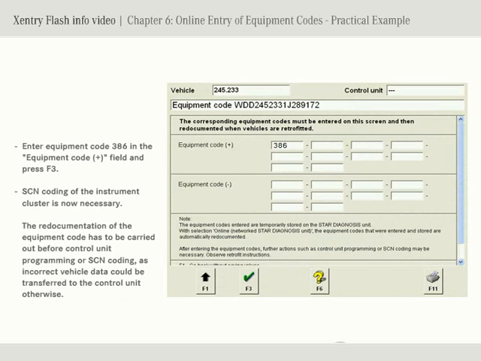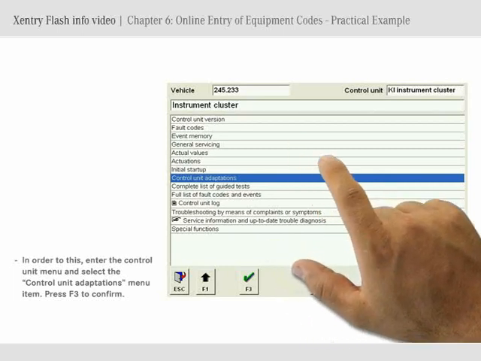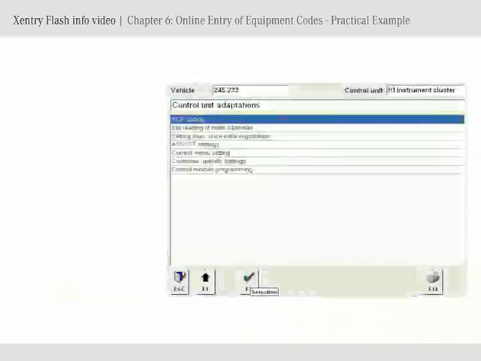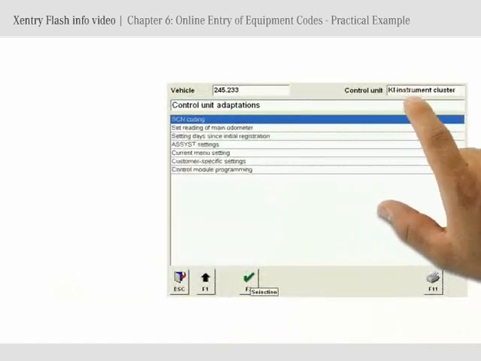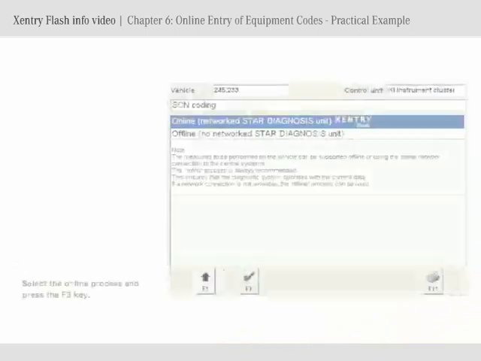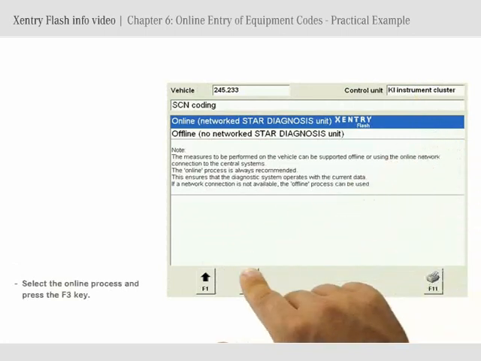SCN coding of the instrument cluster is now necessary. In order to do this, go to the Control Unit menu. There you select the Control Unit Adaptations menu item and press F3 to confirm. Here select the Online option and press the F3 key.